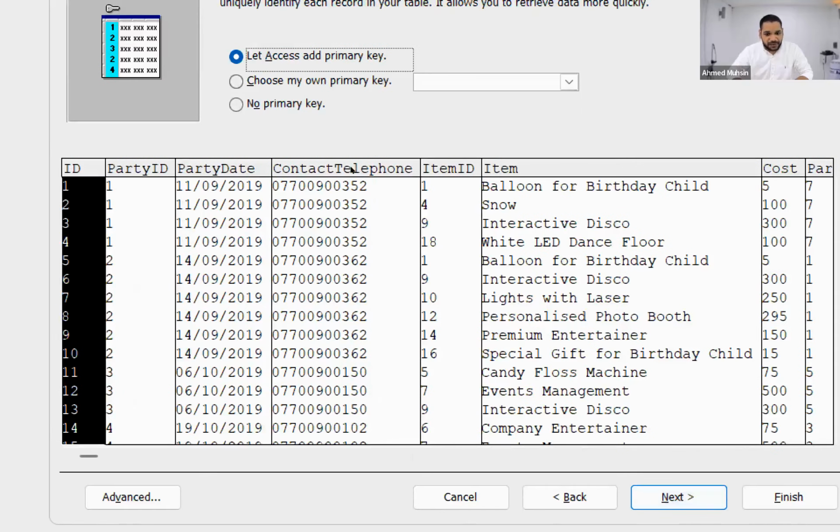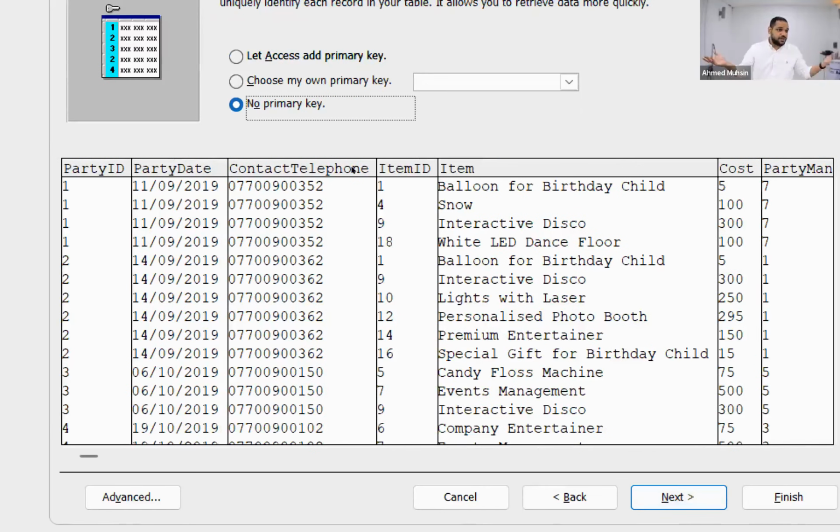Then guys, no primary key. It's a mix of multiple tables now, so we can't choose a primary key yet. So we said no primary key now. I will define those later. Again, we click on next.